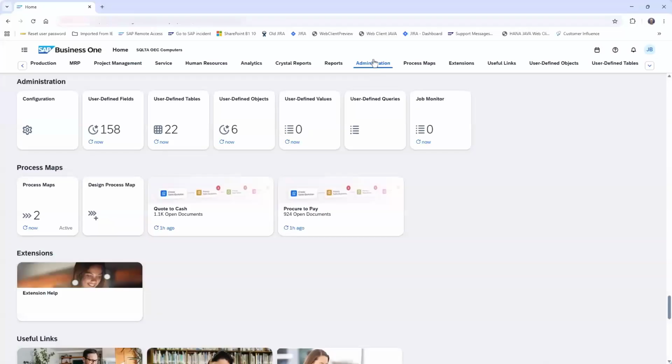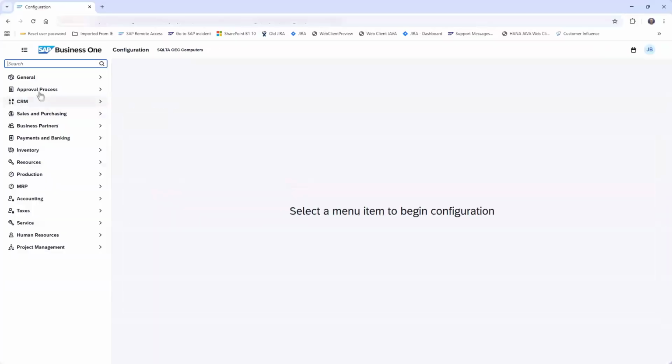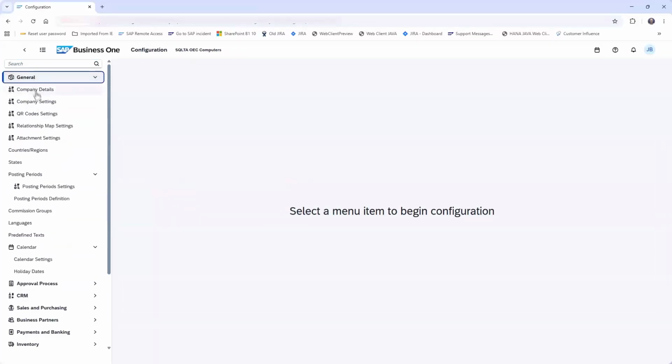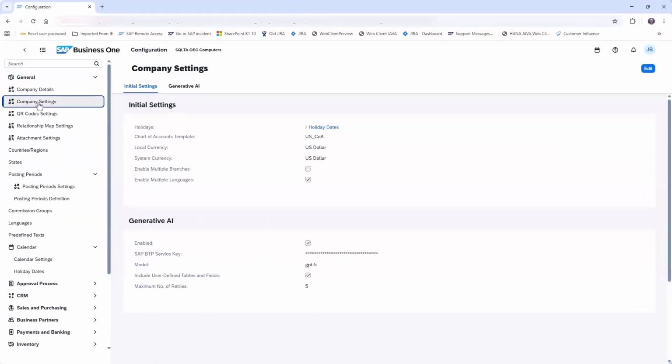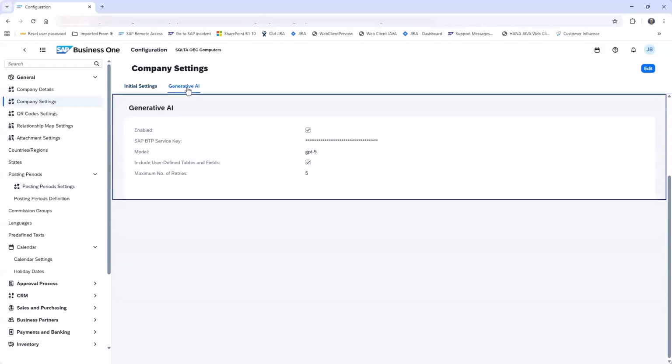So in the AI setup, we're going to the administration configuration screen in the general area, company settings. We've now got in 2608 a generative AI tab. We can, first of all, enable AI. It is enabled, obviously, in this company. It's either enabled or not enabled, but then we've got authorizations to enable Ask AI and AI UDQ separately for each user. And we've got the SAP BTP service key for the BTP pay-as-you-go service. We'll talk a bit more about that in a minute.